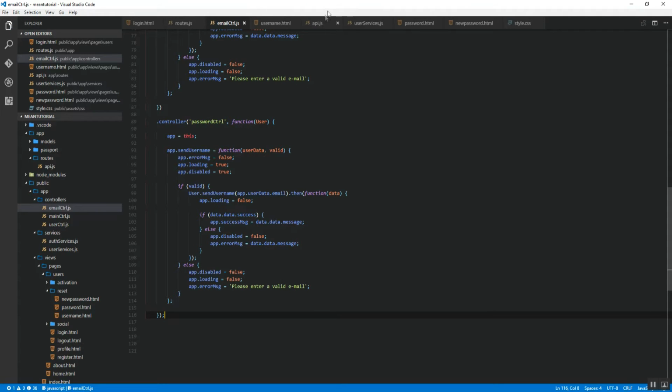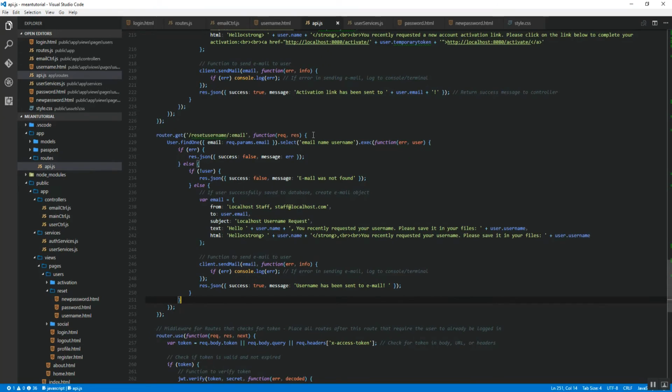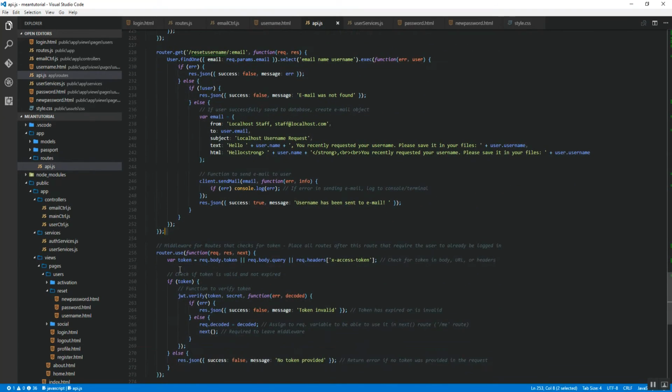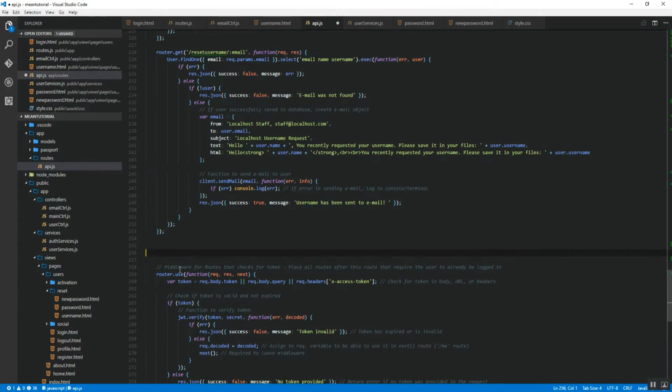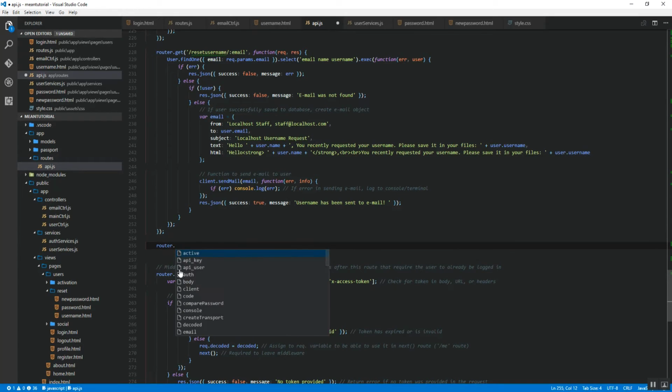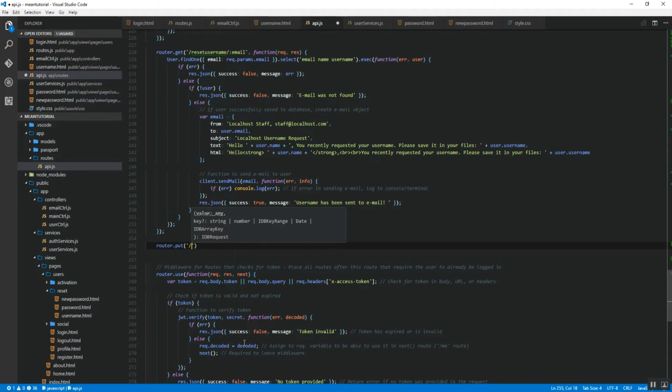So let's go ahead and create our route, our endpoint inside the API file. So we'll do it right below this one. And so we'll say router.put, and we'll say reset password. What am I thinking here?